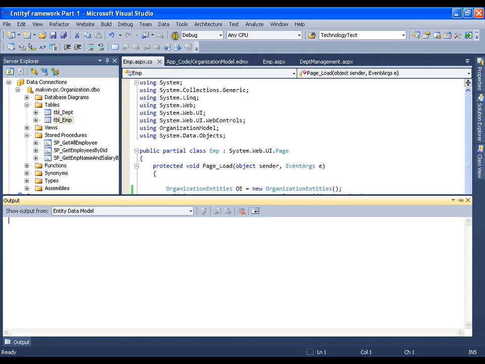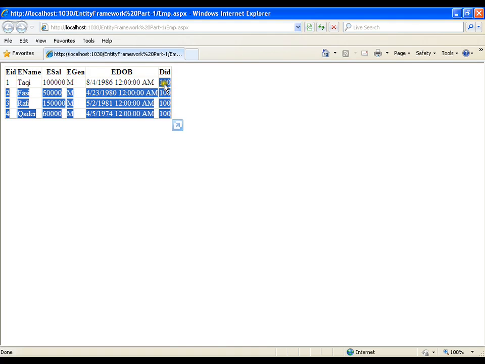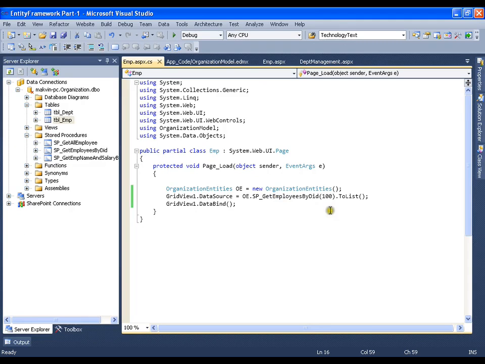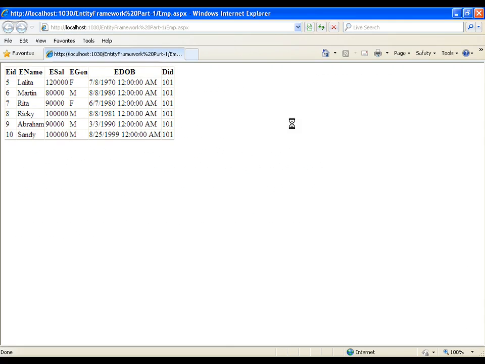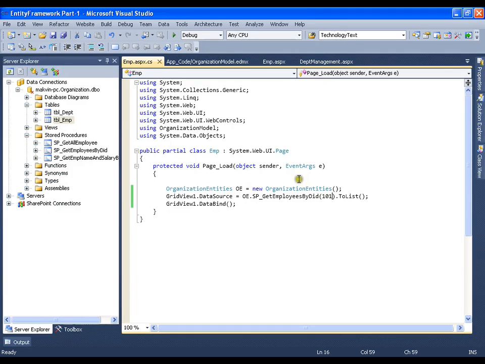Save this and execute. Now I should get the result of employees belonging to department 100. So this is very simple. If I want to get the information about the employees who belong to department 101, I need to pass the parameter as 101. That's it. So this is all about calling a stored procedure with input parameters.